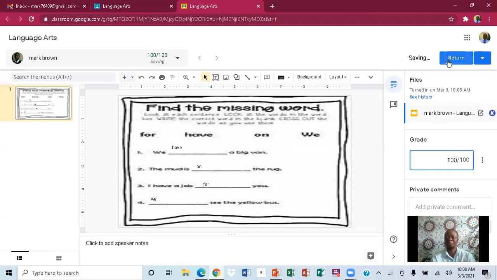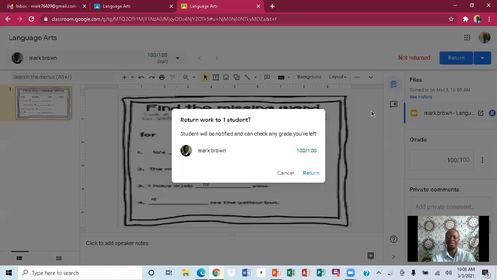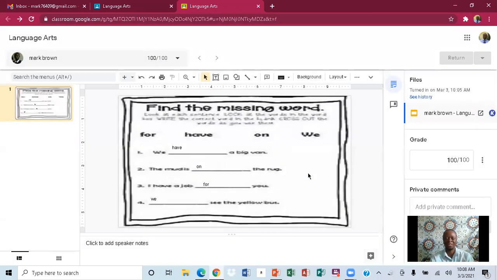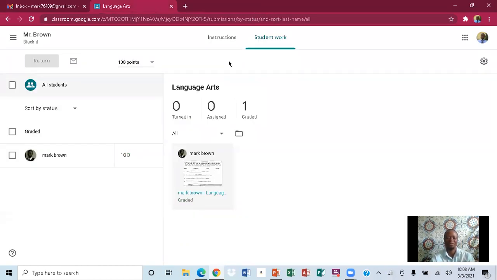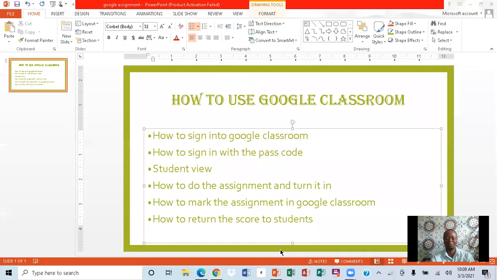Then come right up here, see Return, and just click it. Then when you do that, you come right here and close it. If you notice, here it shows the 100. So I'm going to go back to the student section and see how the student receives the returned score.